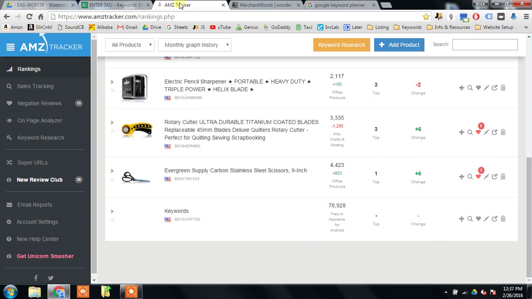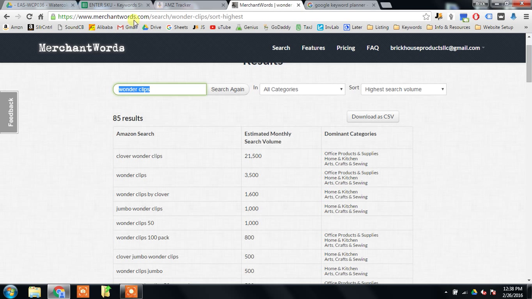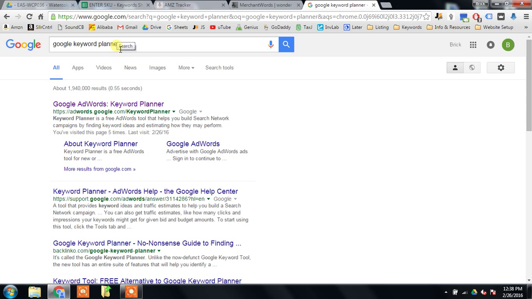Now you're also going to open up amztracker.com, merchantwords.com, and then you can type in Google Keyword Planner, and the first one that pops up, click that.